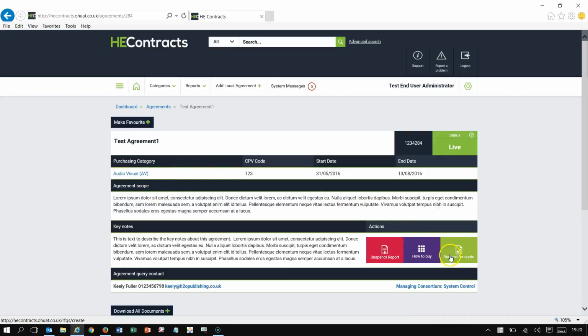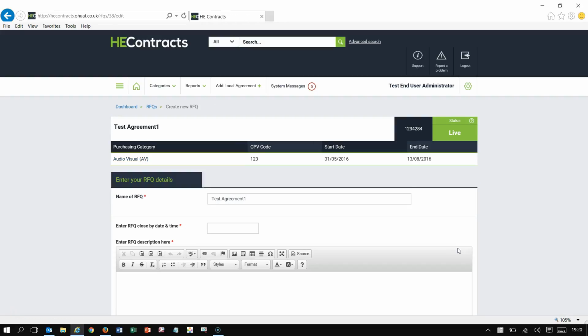Okay, so first of all we can see down here that request for quote is green. If it's not possible to get an RFQ on this particular agreement, that'll be orange, and when you click on it, it will tell you a reason why it's not possible for you to do an RFQ on here. So I'm going to press the RFQ, and this takes me into the screen ready for me to create my RFQ.